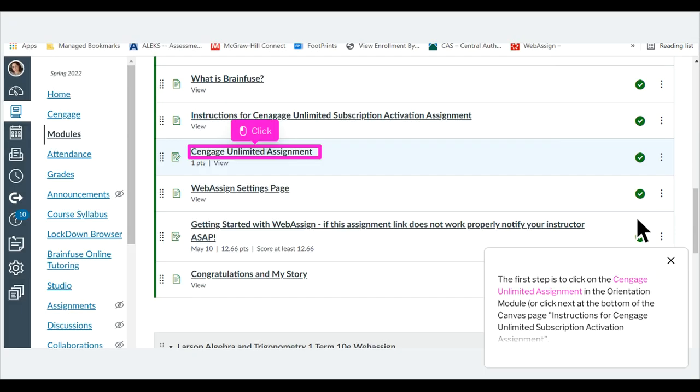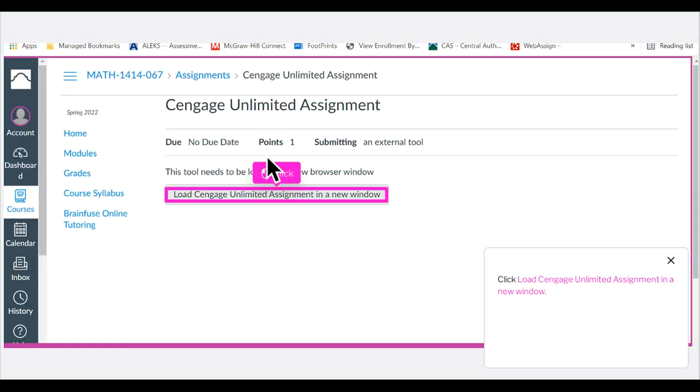The first step is to click on the Cengage Unlimited assignment in the orientation module, or click Next at the bottom of the Canvas page. Instructions for Cengage Unlimited subscription activation assignment. Click Load Cengage Unlimited assignment in a new window.